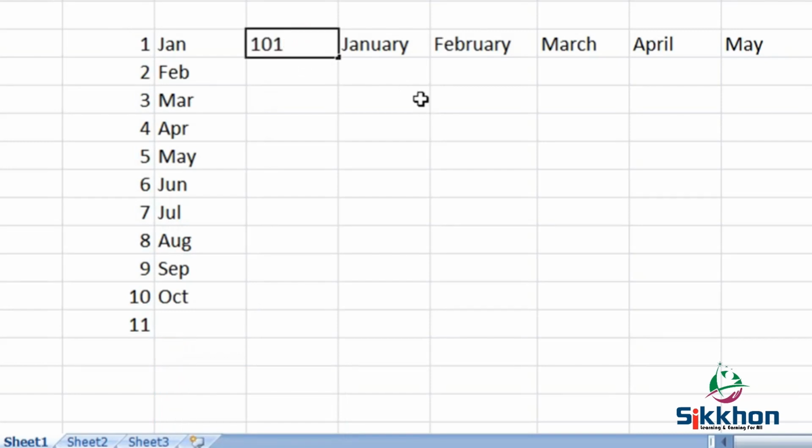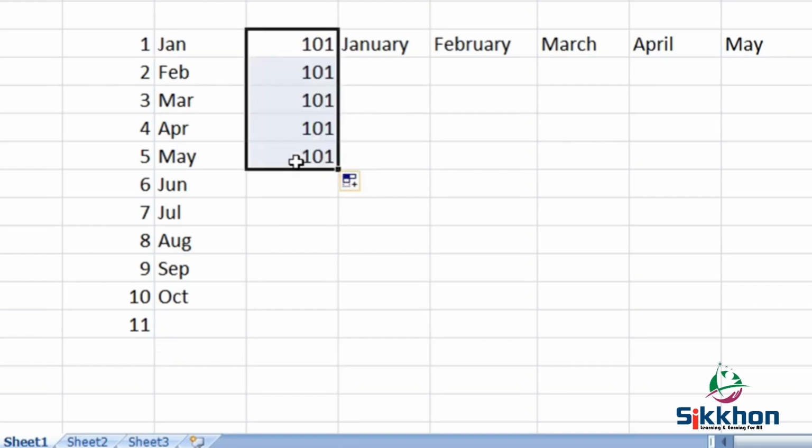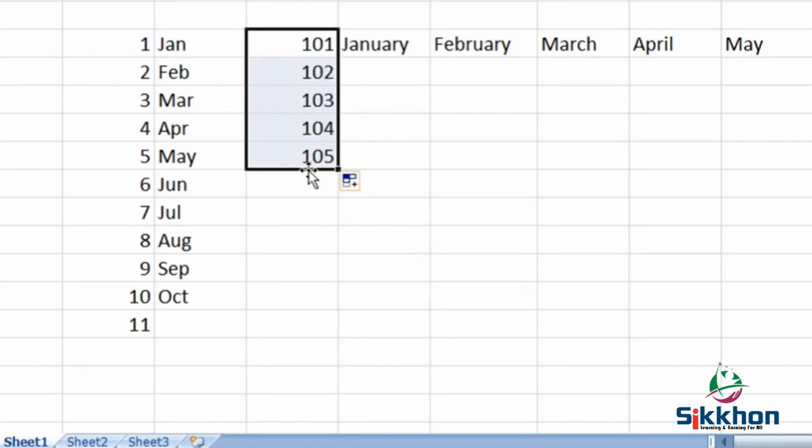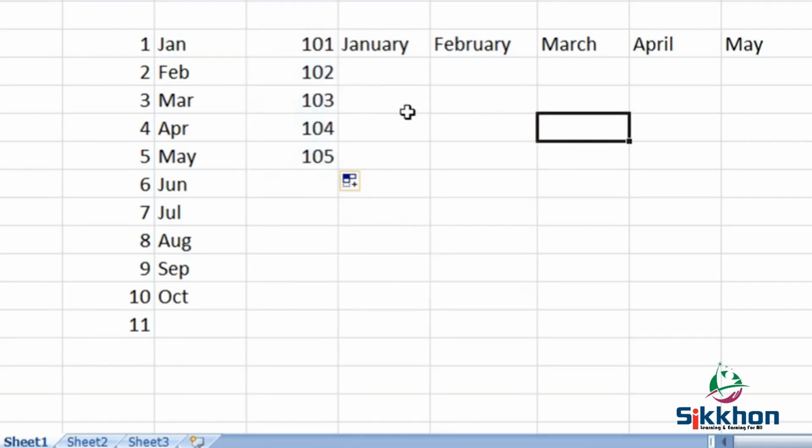So if I write 101 here and press enter, and then drag it, if we notice here, the same problem is coming back. So if we click here and click on Fill Series, then we can notice that it is now serial wise.